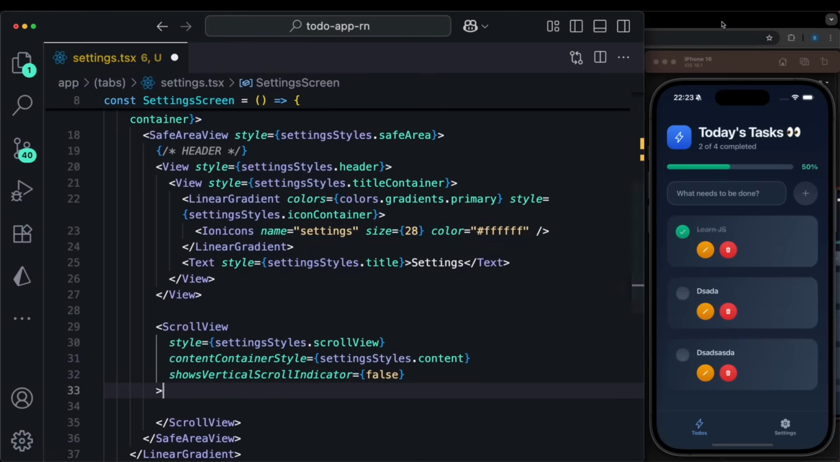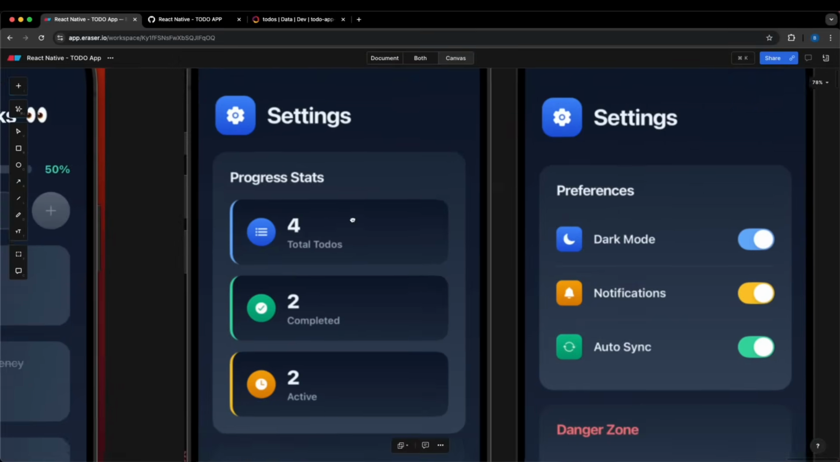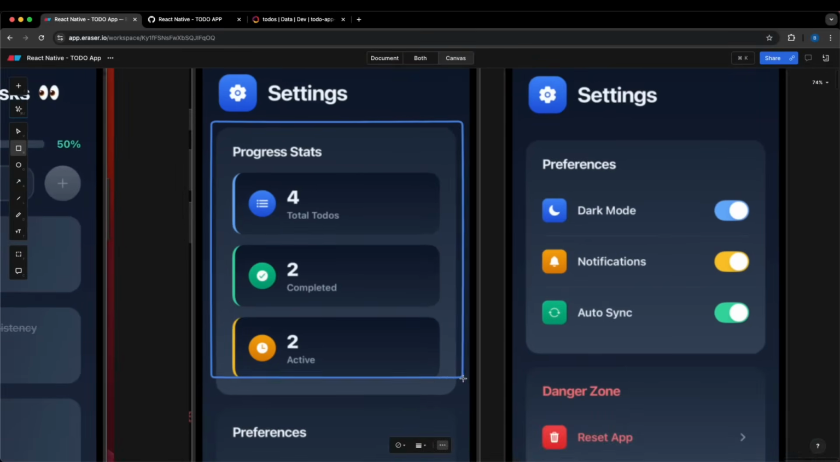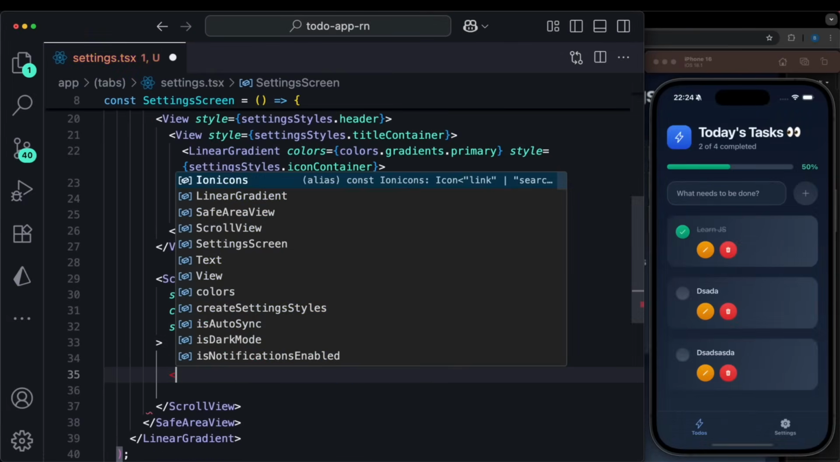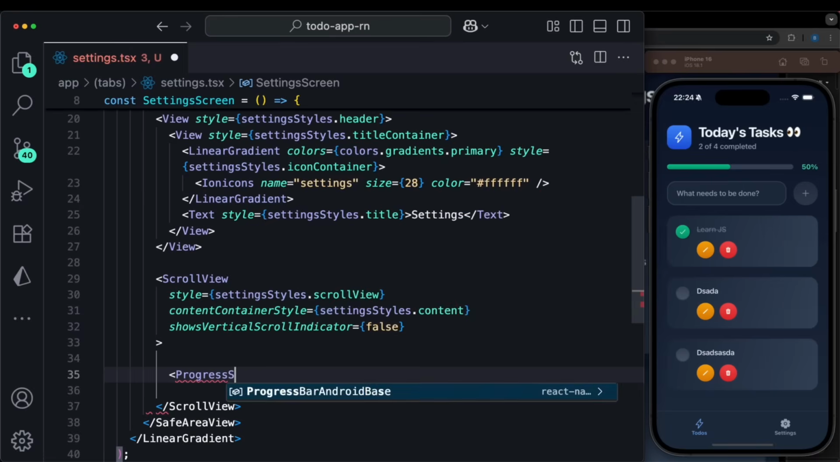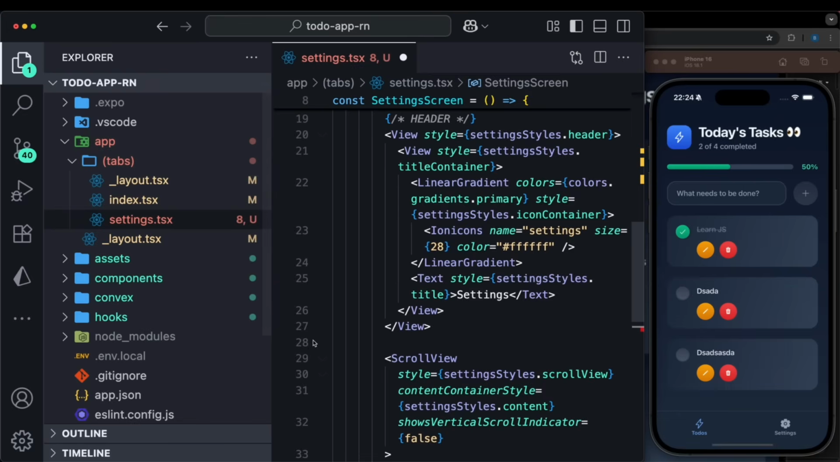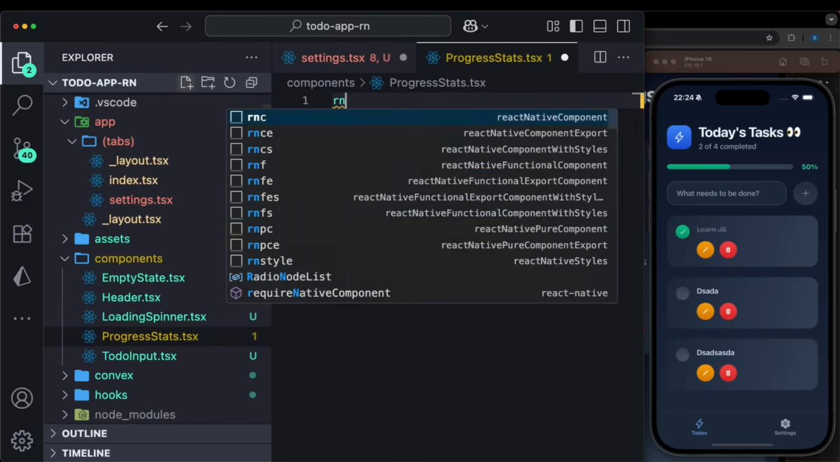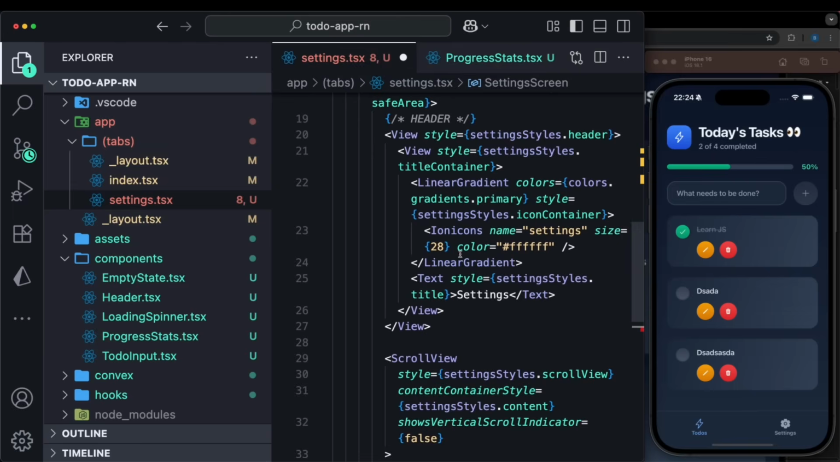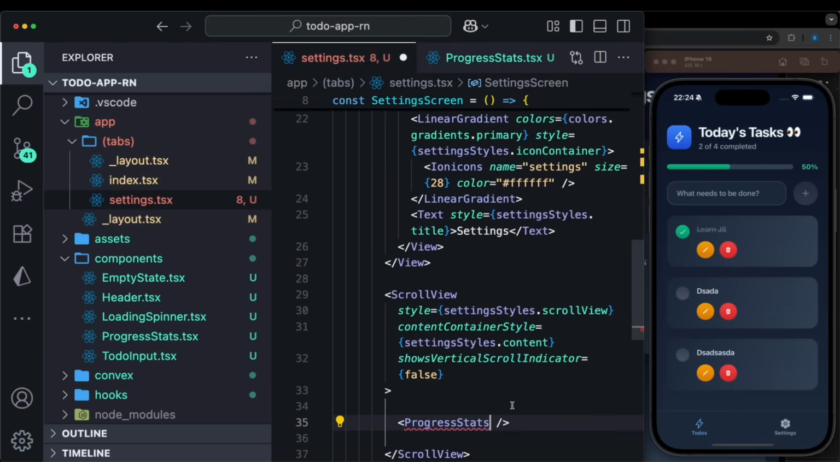And then we can put the ProgressStats. Now I'd like to take this and put it into a separate component, into a separate file. So let me call this ProgressStats, and we can create this under the components. I'll copy the name, .tsx, rnfe, save, and import it right here.